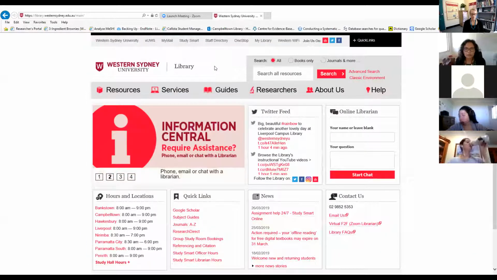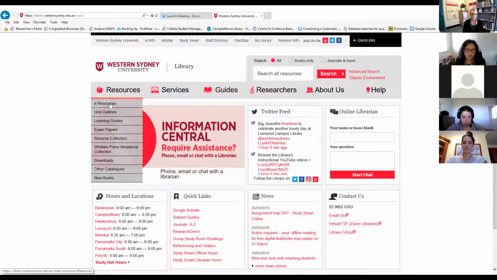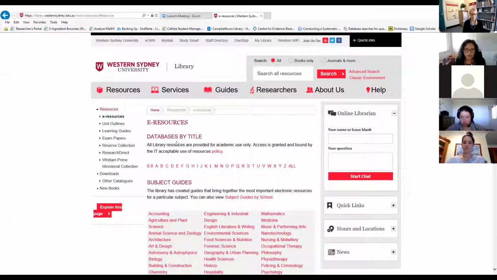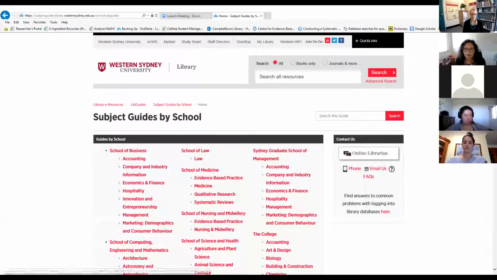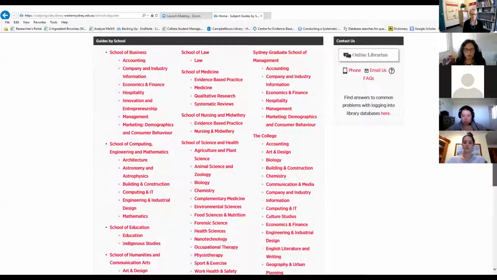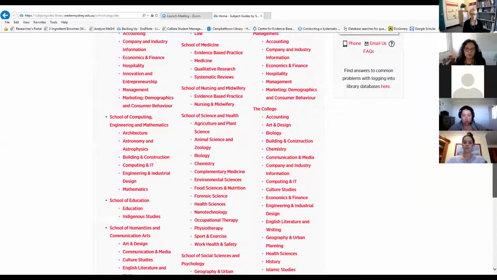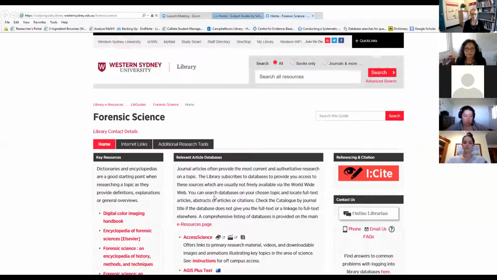So on the library website, you can find databases to search. It's listed under resources, electronic resources. If you know the title of the database, you can search by title, or there are broad subject areas here, or otherwise you go under guides and go subject guides by school. And then the broad subject areas are listed here too. Most of the databases you're searching will be listed under science and health sciences.